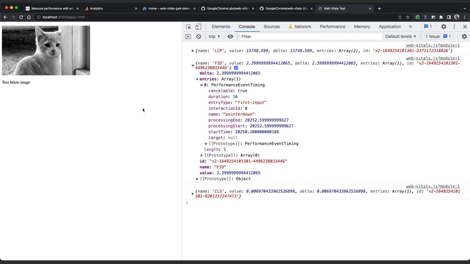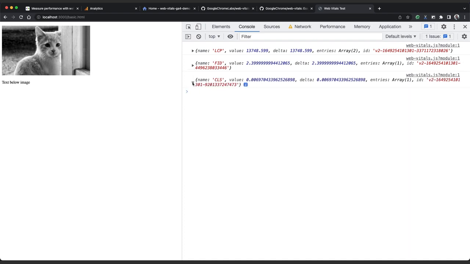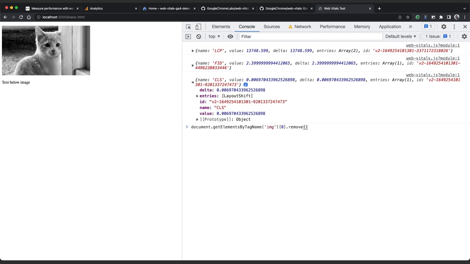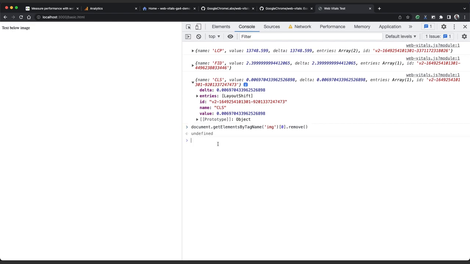The CLS object also contains an entries property, an ID, a value, and, as with the others, a delta, which is more relevant with CLS. Now, if the CLS function is triggered several times in the life cycle of the page, the value will increment by the amount recorded in the delta. For example, if we remove the element on this page using JS and then switch tabs, so we've got document.getElementsByName image, the first image remove, and then switch tabs.